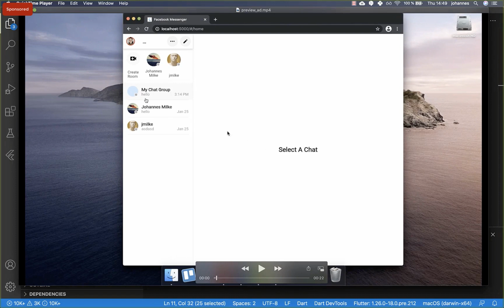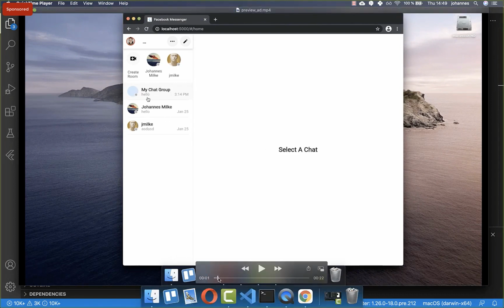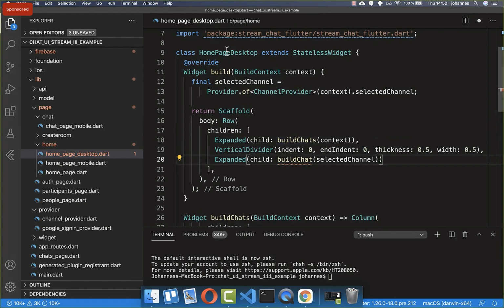And we use the channel provider to later select our chat, and if our channel is then selected, then we can display our channel on the right side. Therefore, let's go back to the homepage desktop widget, and here we want to give this chat which we create more size, and therefore I put a flex value of 3 inside.